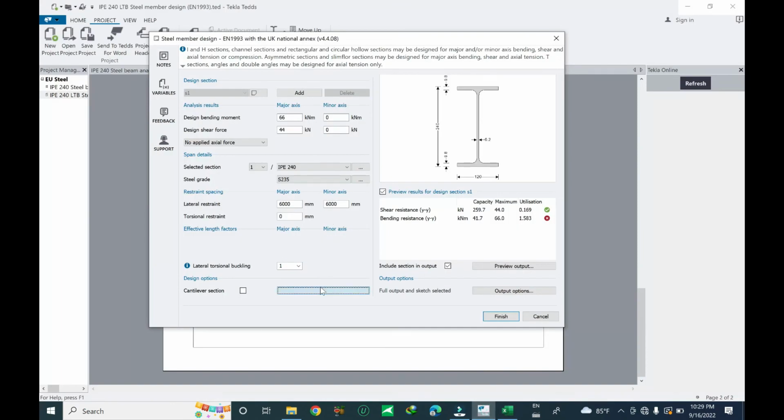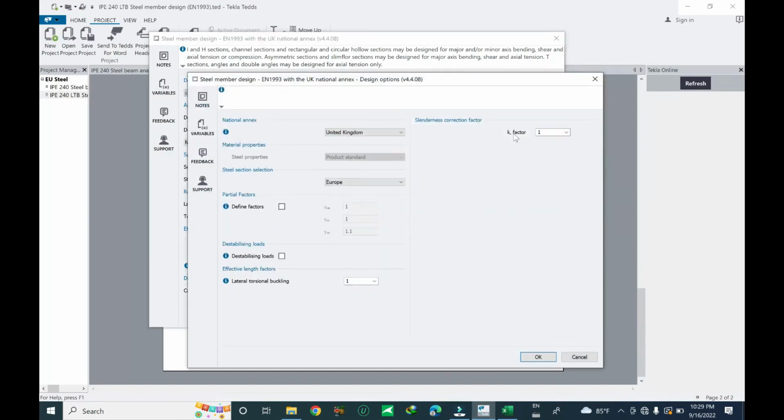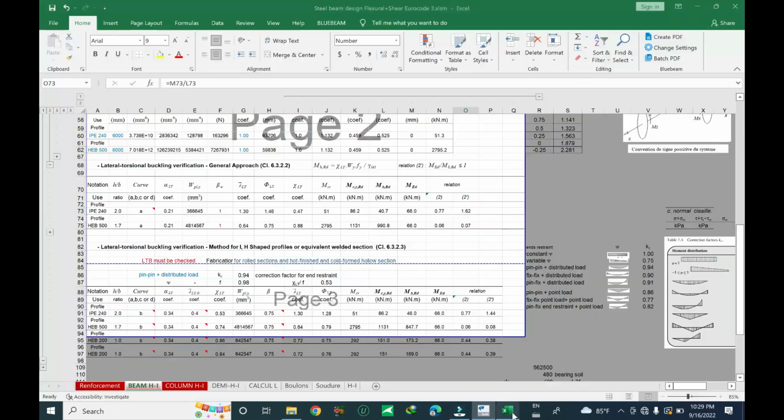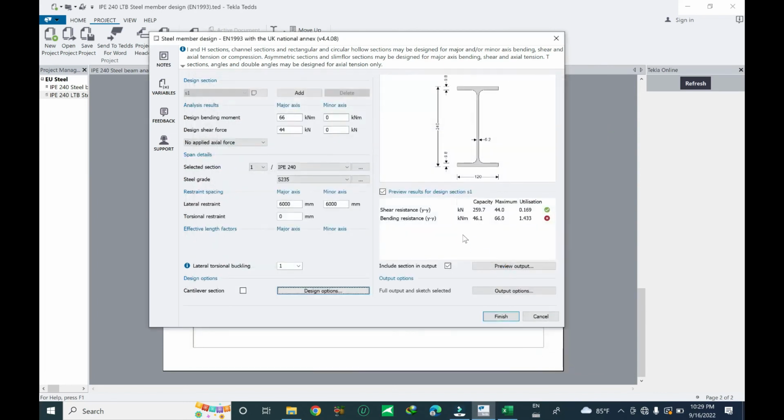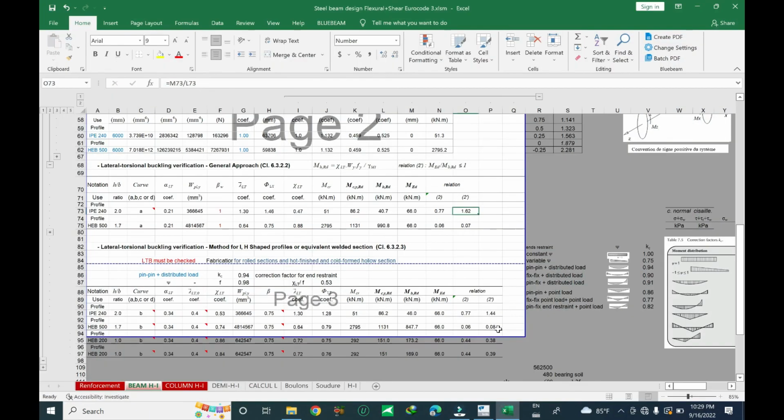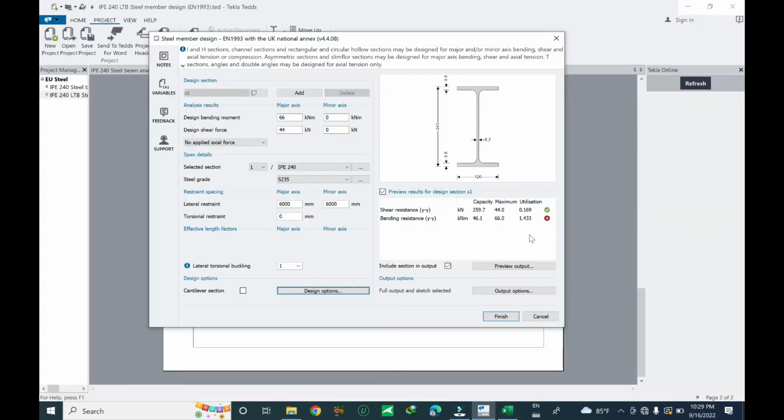Now let me check the design option. You can check the slenderness correction factor. Now let me change it to 0.94 and click OK. You see here the final design result is 1.433. Yes, it's the same as 1.44, it's the same, 1.43.